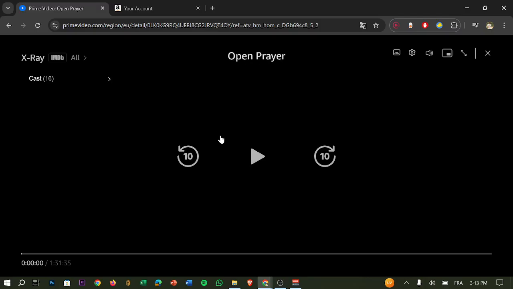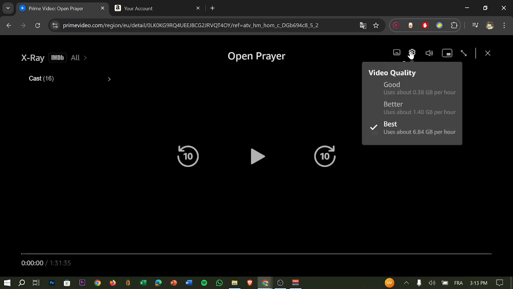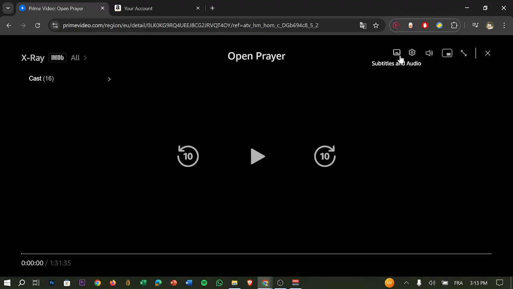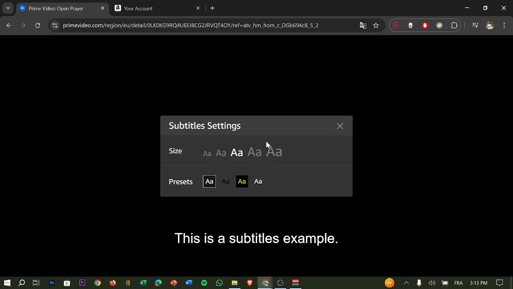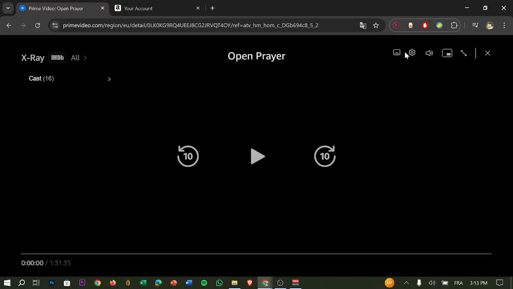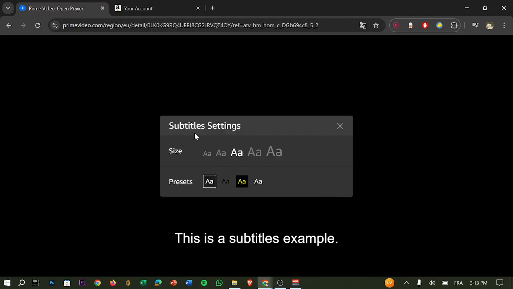Okay, so find subtitle preferences, or you can find here the options. So you have quality video, and here you have subtitles and audio. So you go to, as you can see, subtitle settings. Okay, and you change the size if you want to change the size.